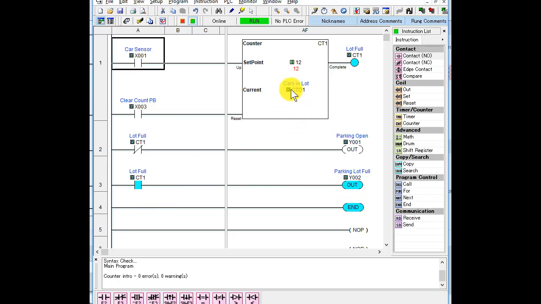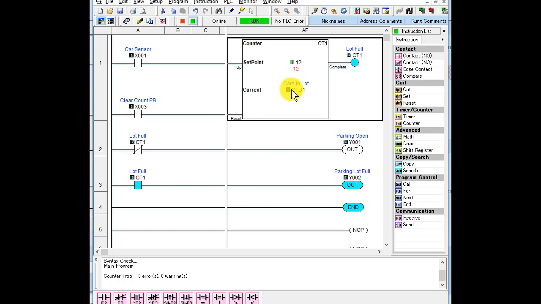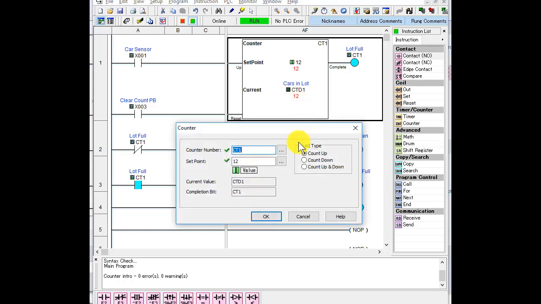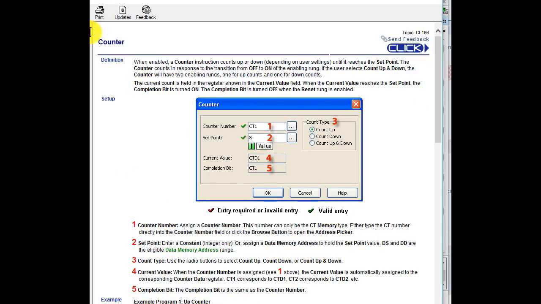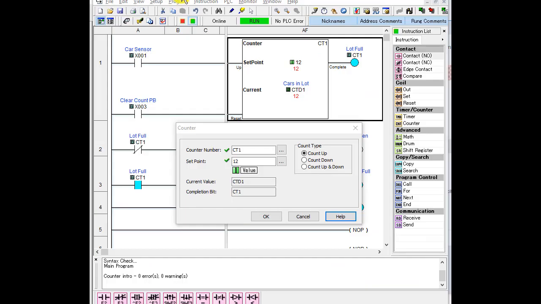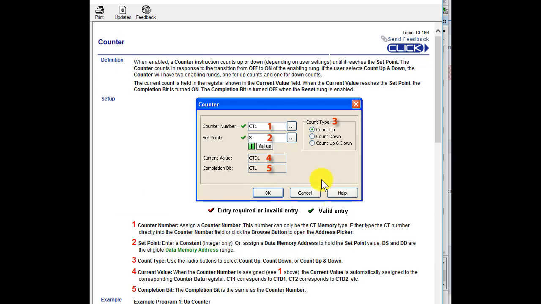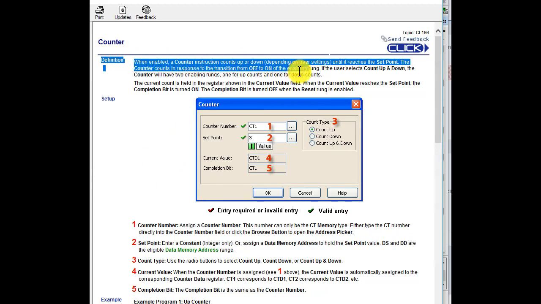Now to understand counters better, or any instruction, you can double click the instruction and choose help. Up comes the help screen, and we can see in here that it tells us the definition. That's probably the best part. This paragraph answers the biggest question of how the instruction works.